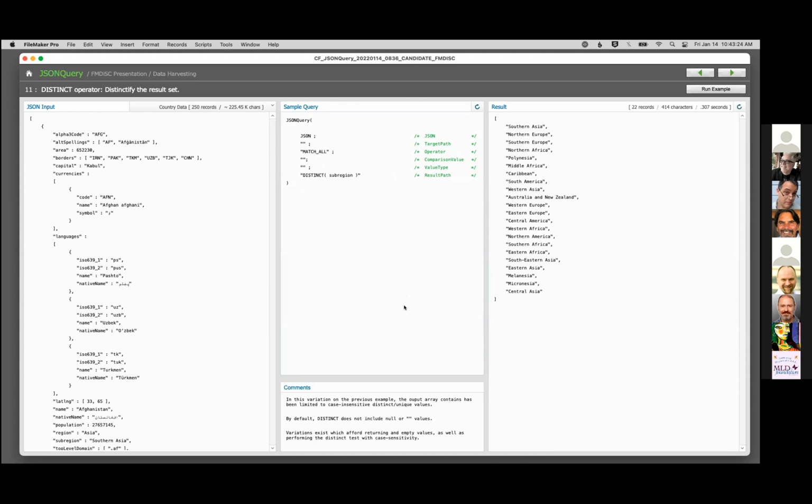Distinct has some bells and whistles. It has the ability to perform its task in a case-sensitive fashion. By default, it excludes null and empty values. But if I wanted to include those types of values, there are special parameters I can include to say, include the empty string values. I don't know if we have any null values in here, but this would return them if we did. Apparently we don't. So distinct basically distinctifies your array output.